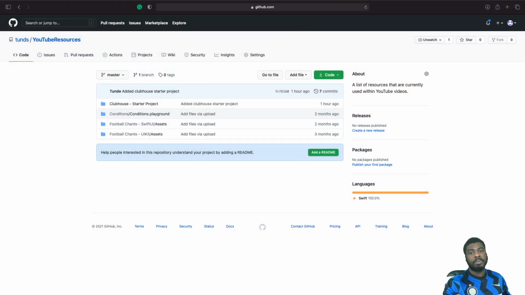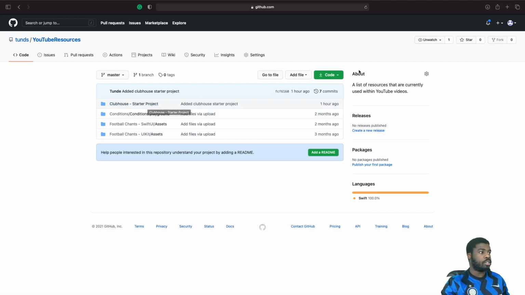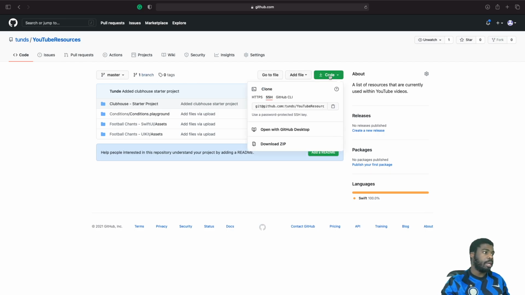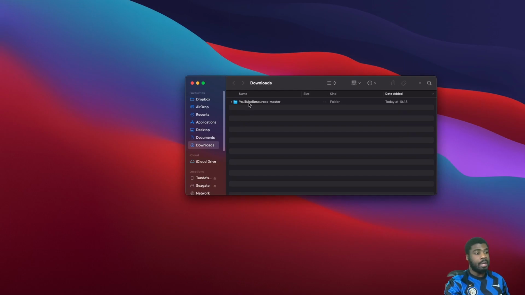In order for us to build this, I've provided you with a starter project. To use this starter project, all you need to do is go to GitHub. I'll put the link for this in the description box below. There's a project here called Clubhouse Starter Project. All we need to do is go to YouTube resources in the link, click code, and download the zip. Okay, cool. Now we've downloaded our resources.